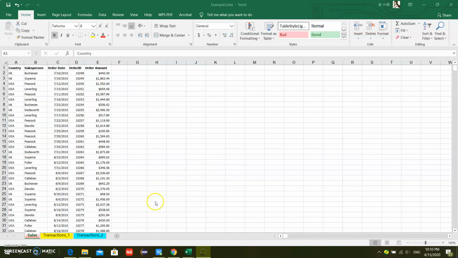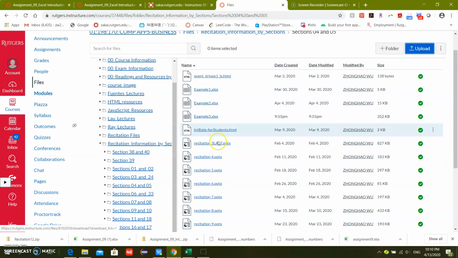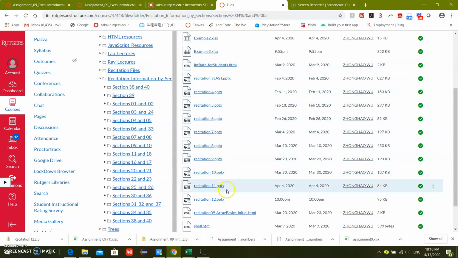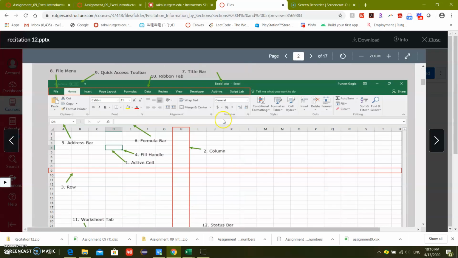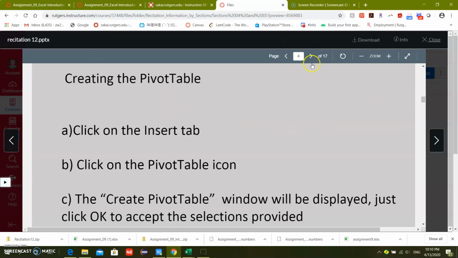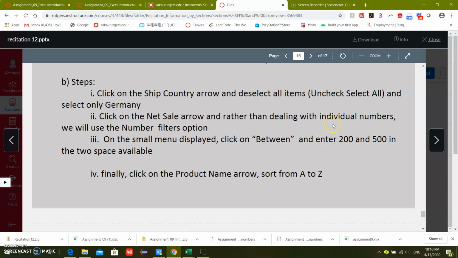Okay, so this is for Recitation 12, and today we are going to go over the stuff about the pivot table. If you go to Canvas, you can find this PowerPoint, Recitation 12, and go through it on your own if you have time. Just go through all of it from page 1 to the end of the slides.